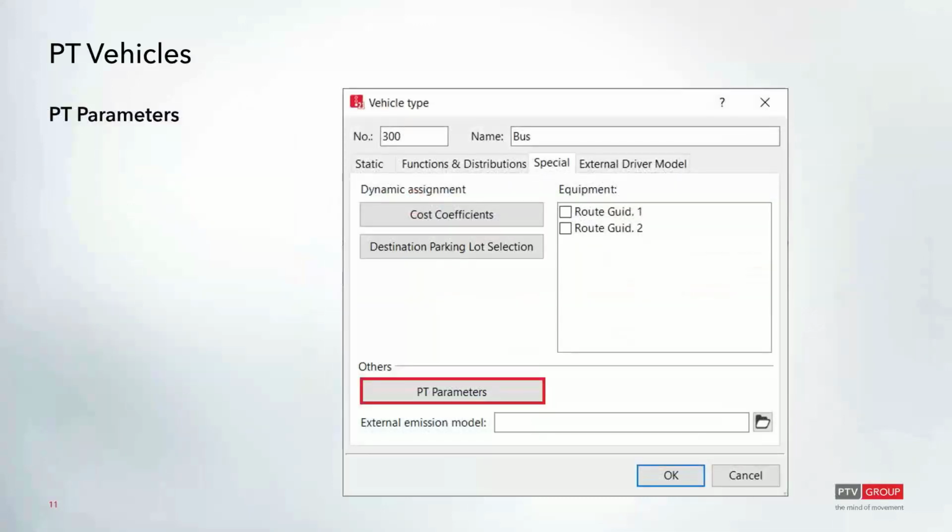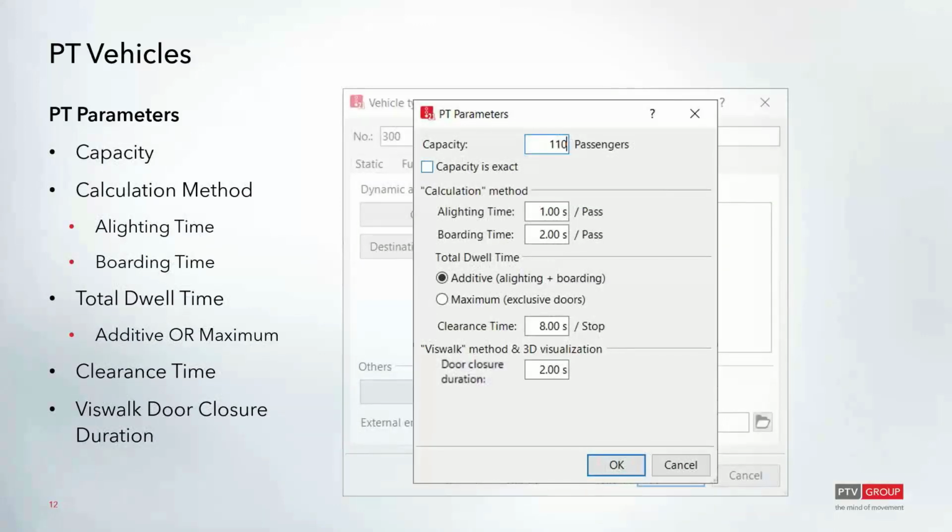And then once you have that vehicle type window open, all of the transit settings are going to be found underneath the special tab within this window. And then down at the bottom is the section where you can click for PT parameters. And in here, this will really allow you to set the capacity for that vehicle. And you can also check if you want to enforce that capacity limit and not allow any additional passengers to board once that capacity has been reached.